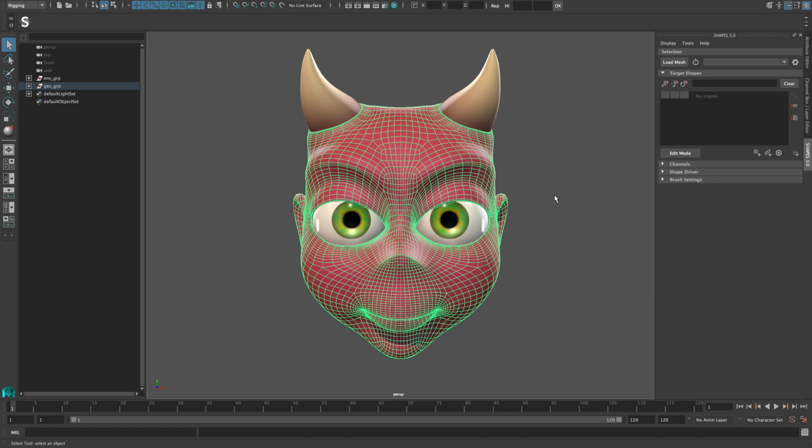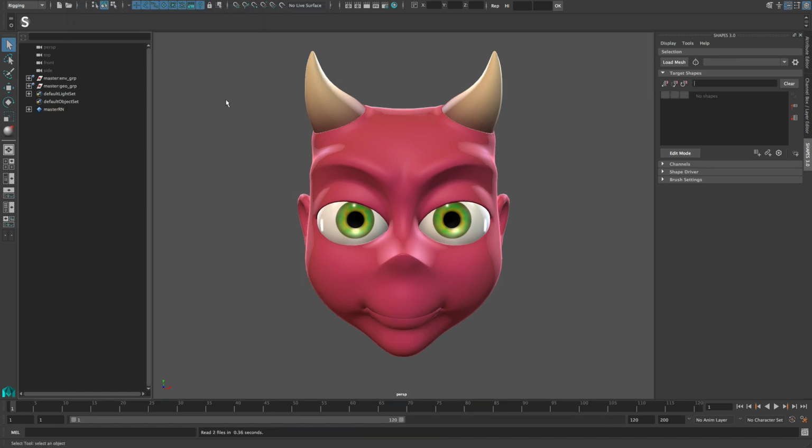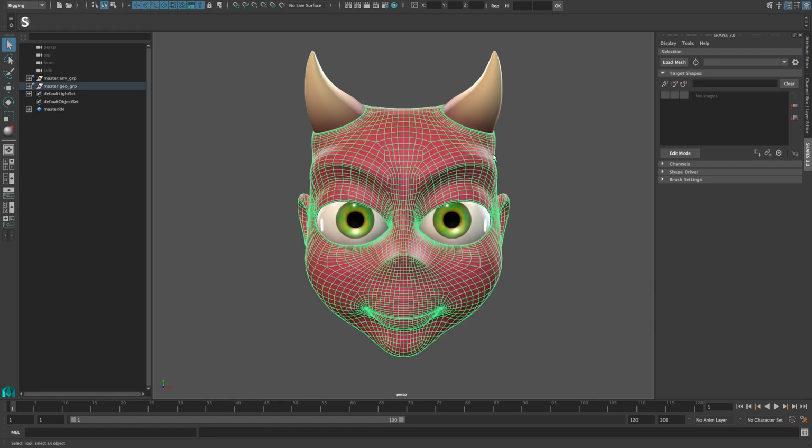I load the mesh into Shapes and then import the setup we just exported. The target channel gets added to the blend shape node and is working. I save the scene and reopen the modified referencing scene. After loading the mesh, we can see that the warning message is now gone and the target channel works as expected.